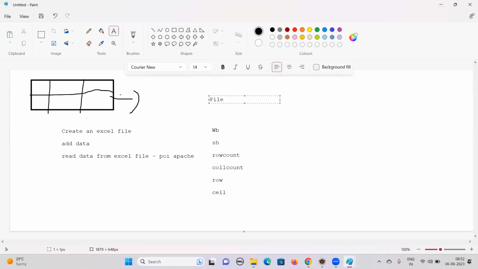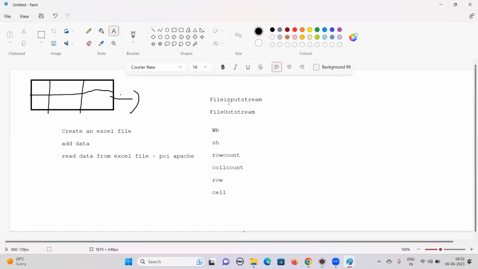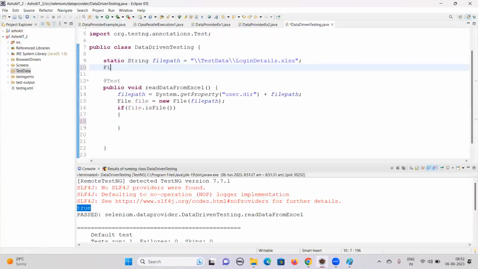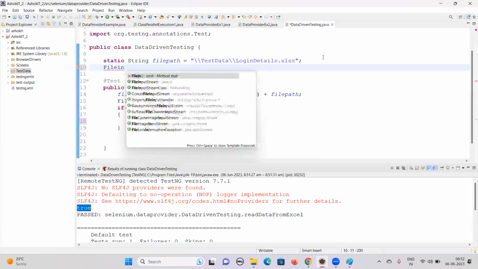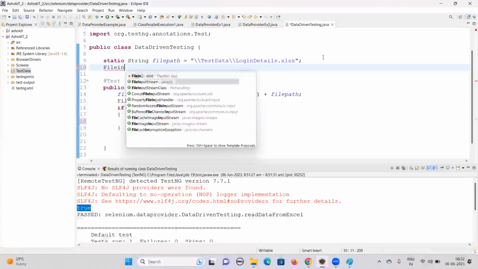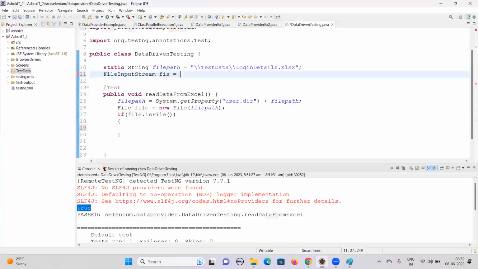And there are two things: file input stream and output stream. If you want to read data from the file, we have to use input stream. If you want to write data to that particular file, then we have to use the output stream. So here we are going to use file input stream to read the data. So here I'm going to create an object. First we have got the file location. Then we are going to create an object for this file input stream. I'll come here and put file input stream fs is equals to. Initially I'm just creating it as null. I'm just taking it as static.